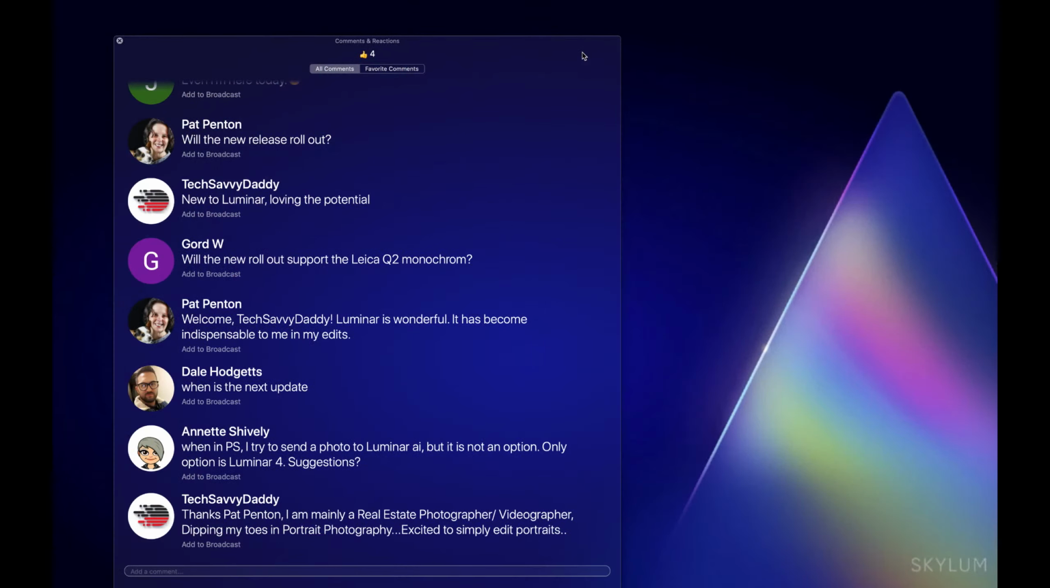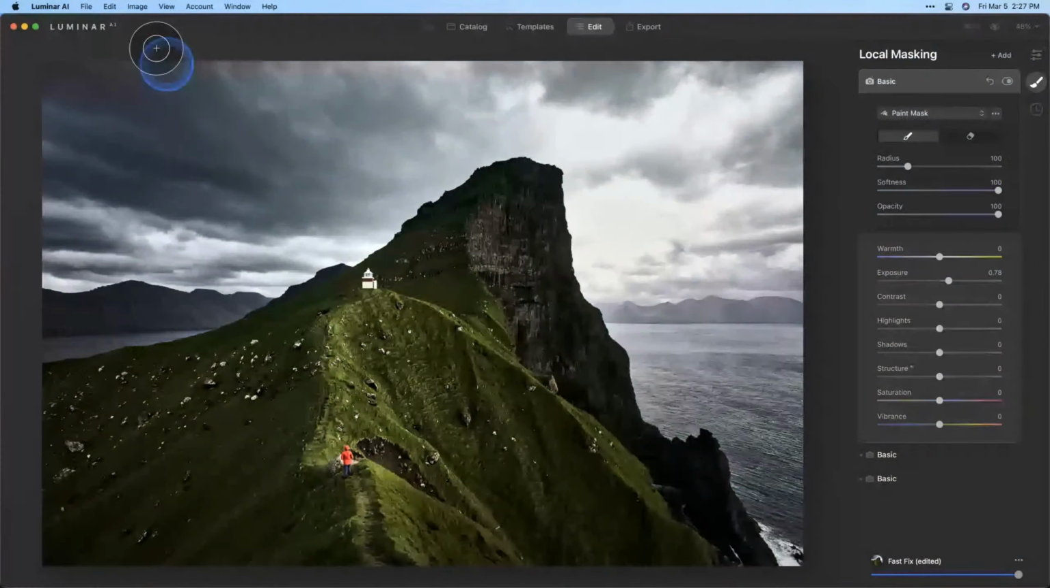Now, Angela, Antoinette is asking, when in Photoshop you try to send a photo to Luminar AI, but it's not an option. Only option is Luminar 4 suggestions. I'll give the Windows suggestion. You give the Mac suggestion. Absolutely. You want to go ahead and switch back to my screen and I'll show her where to find it. Yep. There we go. And we're back to your screen.